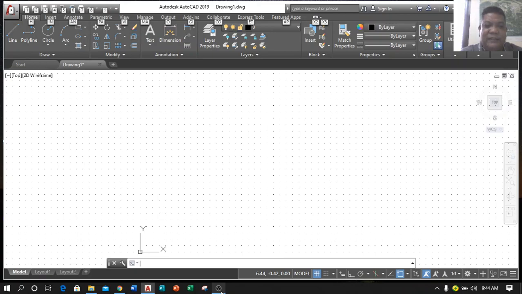Ang default limits ng ating AutoCAD, sa lower left niya ay 0,0. Pero sa upper right corner niya, the limit is infinite, or napakalaki. Kaya dapat natin siyang i-set kasi kailangan sigurado tayo doon sa size ng paper natin at sa mga drawing na ilalagay natin. Para ma-set natin yung limit natin, let us type LIMITS in the command window.